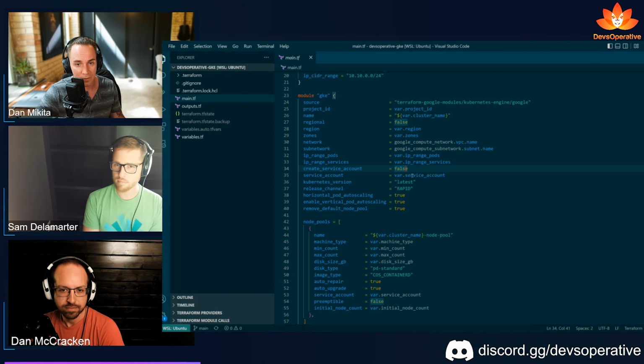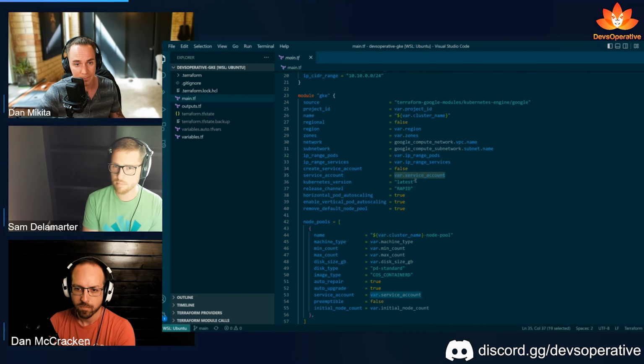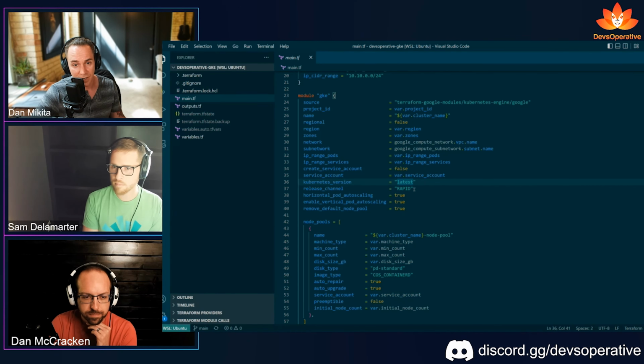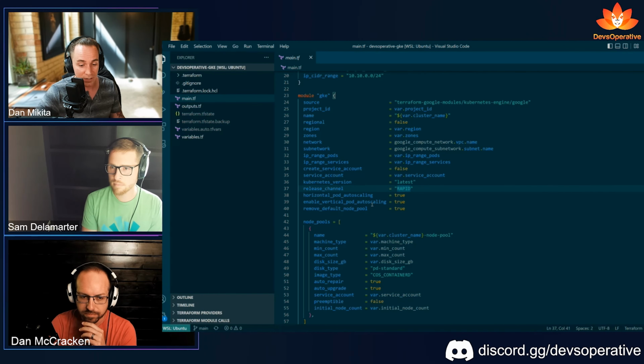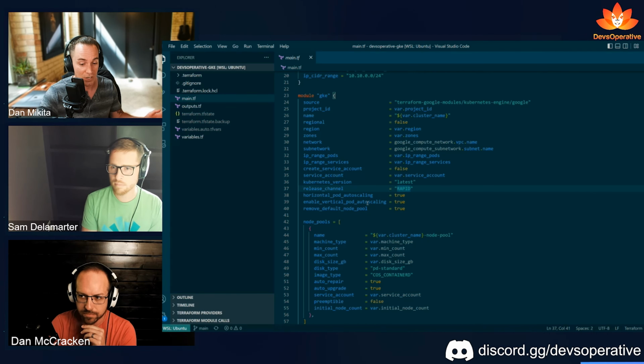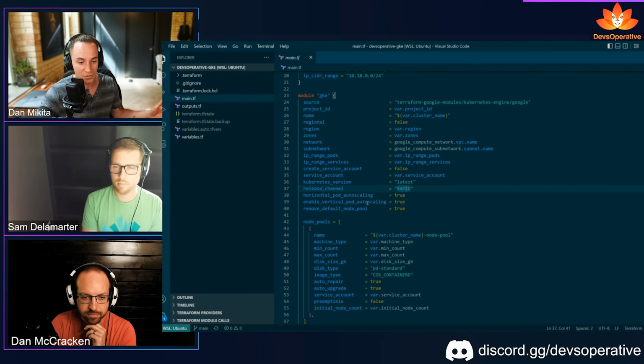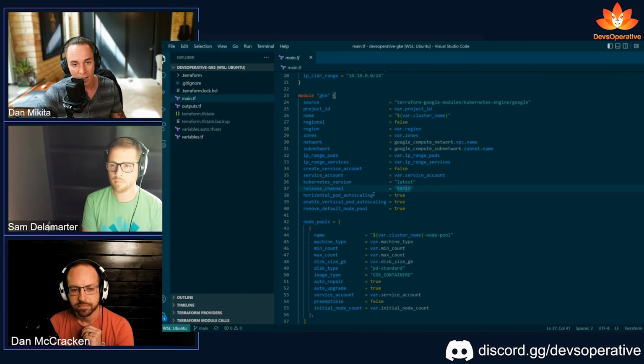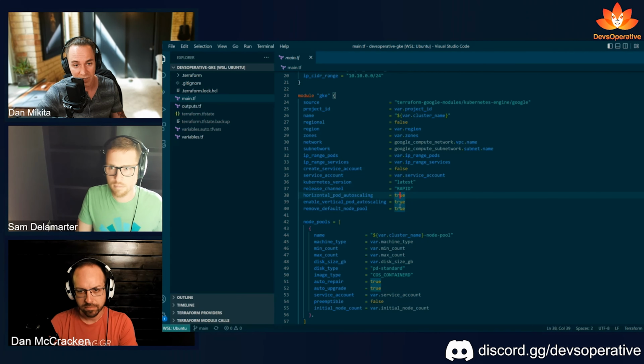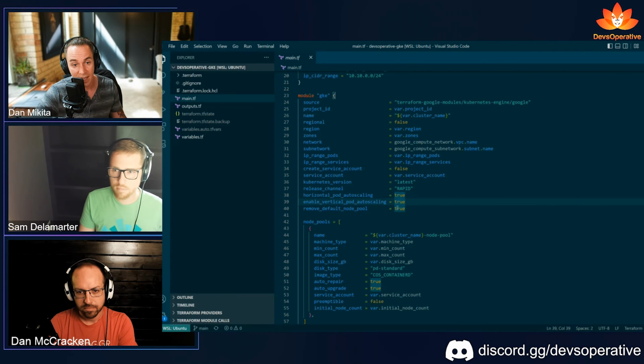We're not going to create a service account. We're going to pass in the service account we created. We're going to use the latest Kubernetes version. We're going to use the rapid release channel, just because we're not servicing a whole bunch of clients right now, and I want us to keep up to date. I turned on horizontal pod autoscaling, vertical pod autoscaling, and I'm removing the default node pool.